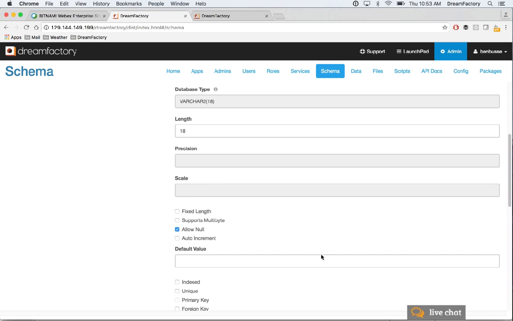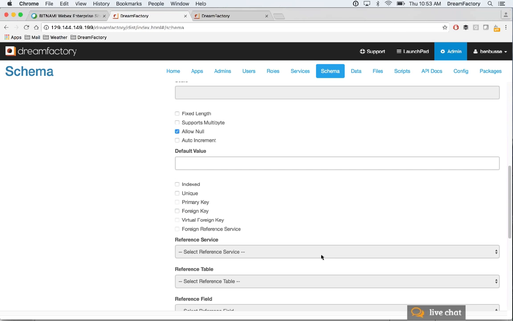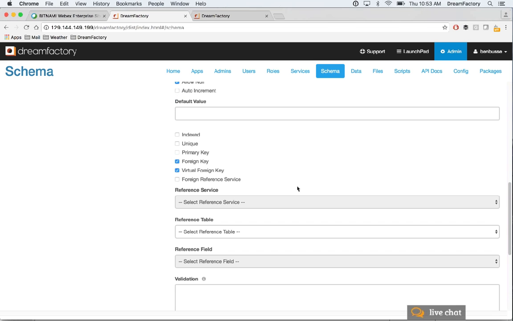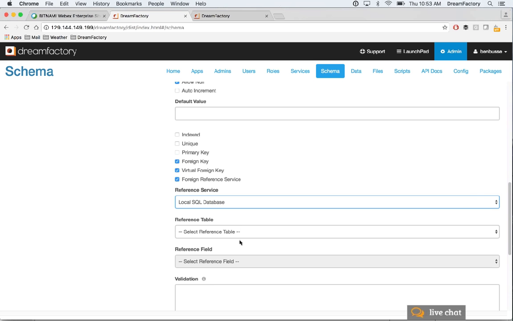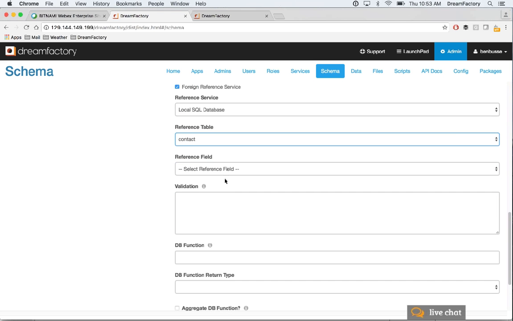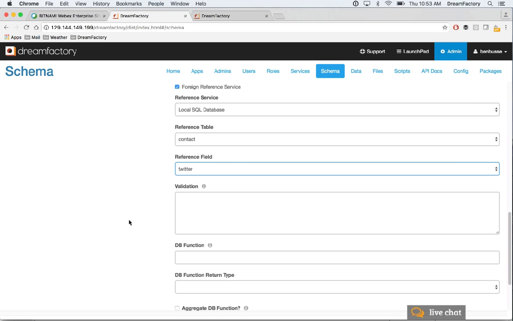So you can go to the field in Oracle that has the Twitter handle, and then you can say that you want to make this a foreign key. You can check the virtual foreign key option, and then you can also select what we call a foreign service, meaning that it's completely outside of Oracle. So we just select our virtual foreign service. Maybe that information's in another SQL database, and we can go to the table in that different SQL database and then select the field that we want to impose this virtual foreign key relationship.